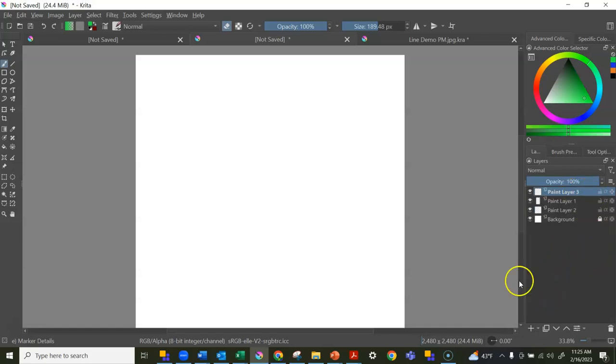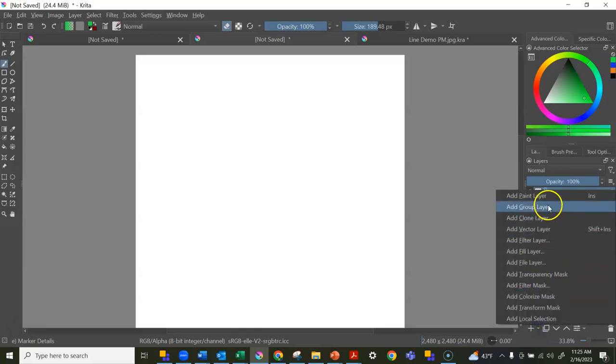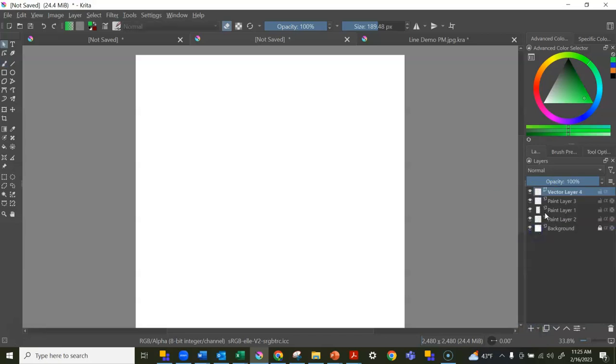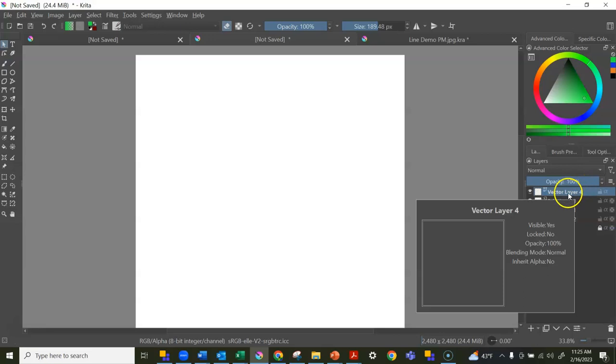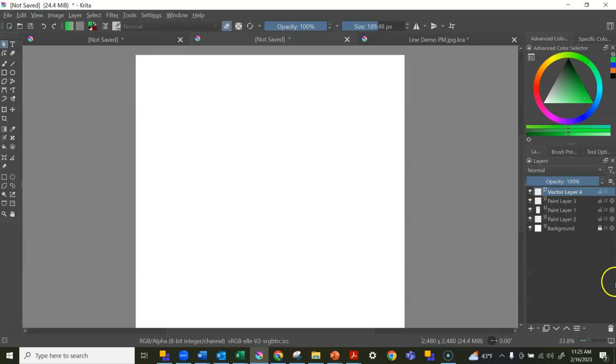If I want a different kind of layer, because we are going to be talking about vector layers in the future, I can click on this little down caret right next to the plus, and it gives me different options of layers that I can create, and one of them is a vector layer, which is pretty nifty. And it's layer four and it's a vector layer. So it says vector layer four. So in these layers, I can draw lines. I'm going to take that back to a size 10.